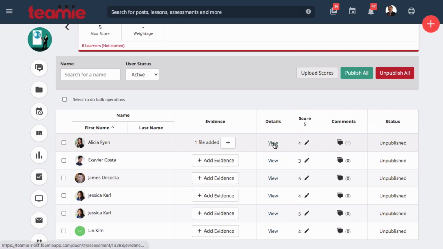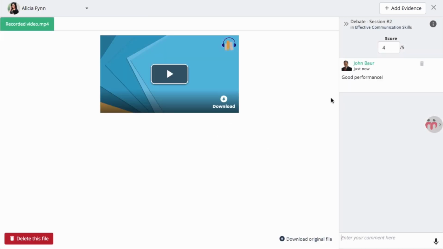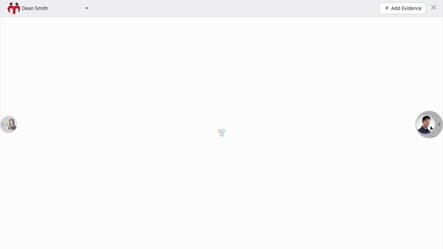Click the View button to view the score, evidence, and feedback for a learner. You can switch between the learners quickly from the corner icons.